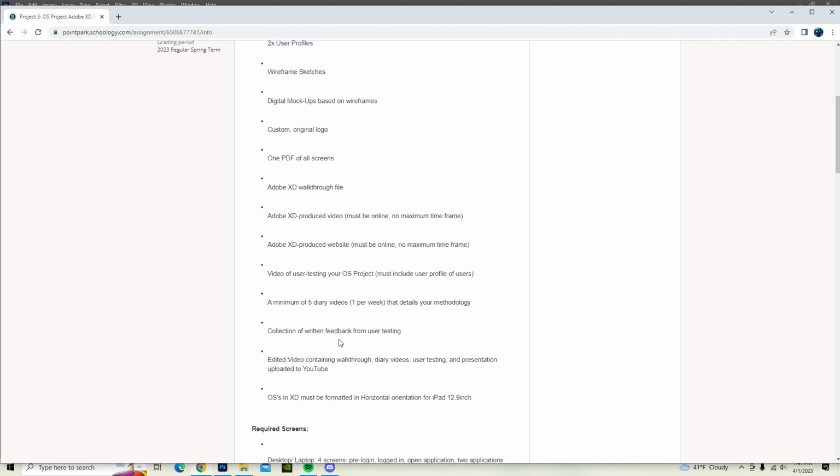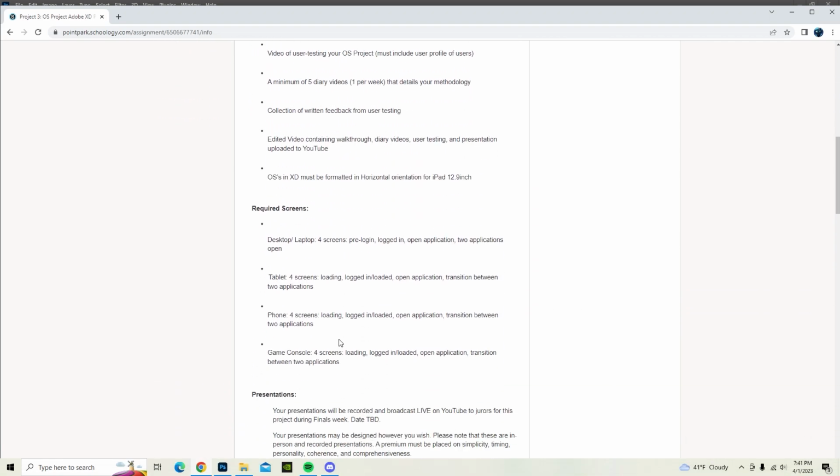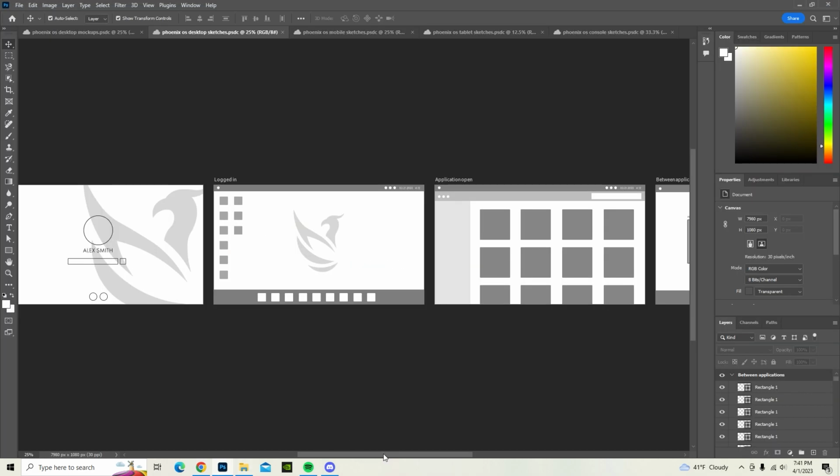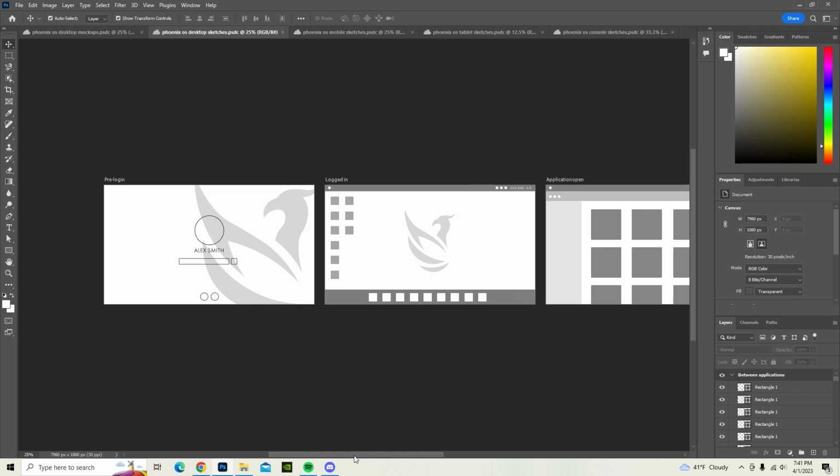Today is April 1st, and so far in my OS project, I have all of my wireframe sketches complete, along with my Google Doc that I showed previously. I have all four screens required for the four different devices. So, to begin, here is my desktop setup.